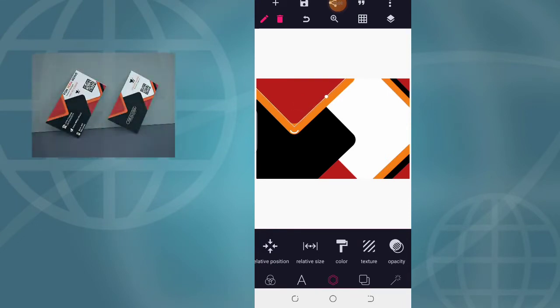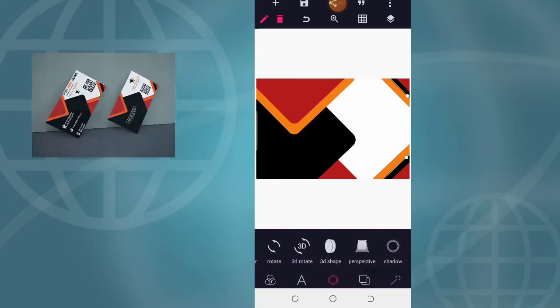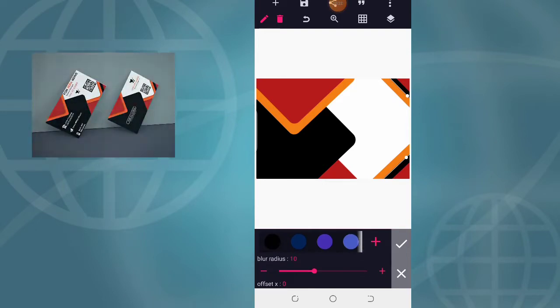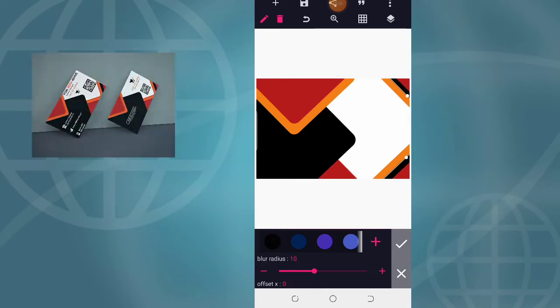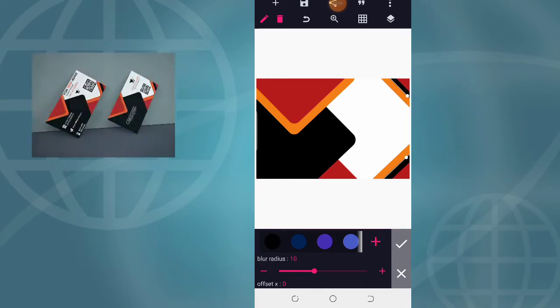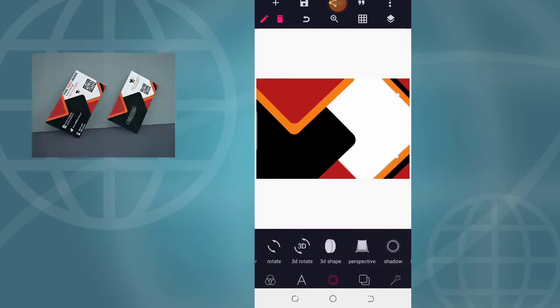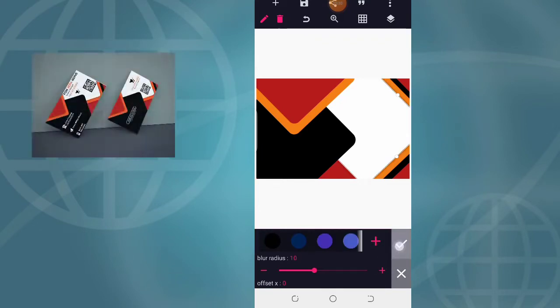Now let me show you a different secret, for you to beautify it. Let's work on it. Shadow. We'll give it a shadow. So all those shapes, we'll give them a shadow of 10. Give it a shadow, radius 10, to make it look original, lively. Okay, we'll click white. Give it a shadow of 10. Good.